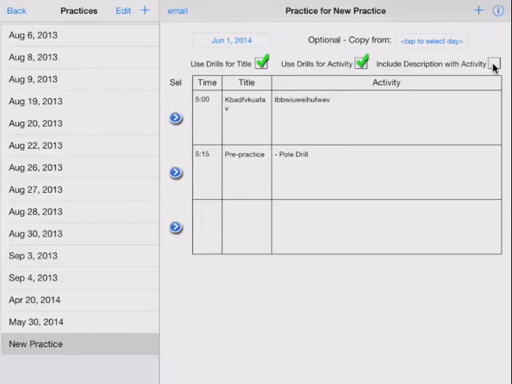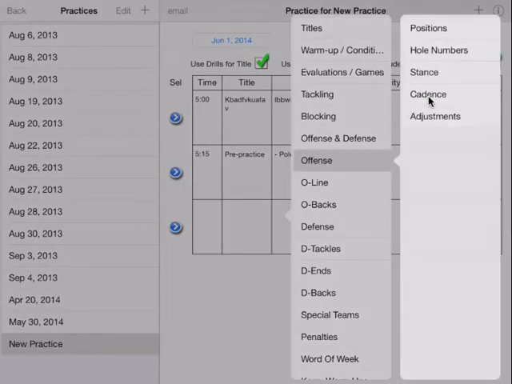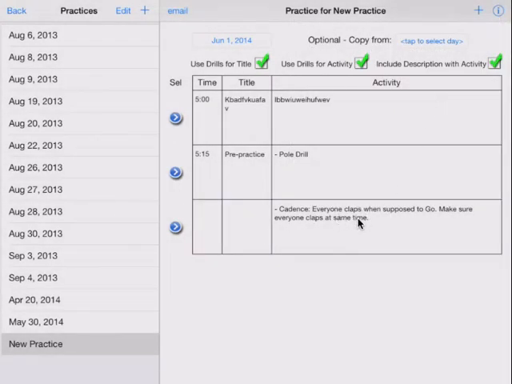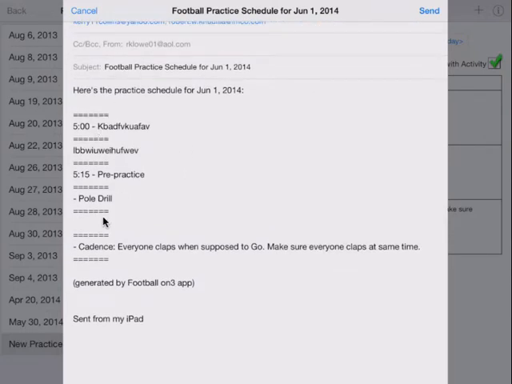And then if you also want to include the description with each drill, then when you tap in the activity box, it's going to include any description you had for that drill as well. Okay, so you fill that out. And when you're ready, you can email it out to all your coaches just by selecting that email button. That's going to pull from all your coaches' emails that you've defined, and then it's just going to send out a practice schedule with the time slots that you've defined and the description of what's happening during those time slots.